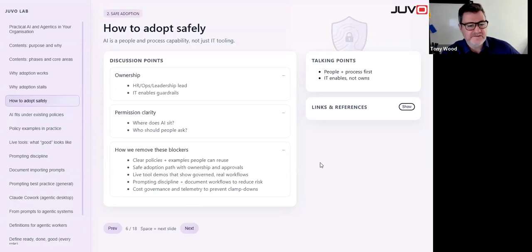Are there any live demos that we can have a look at? We've got some prompting discipline that we can work on. And also we'll make sure that we understand costs.